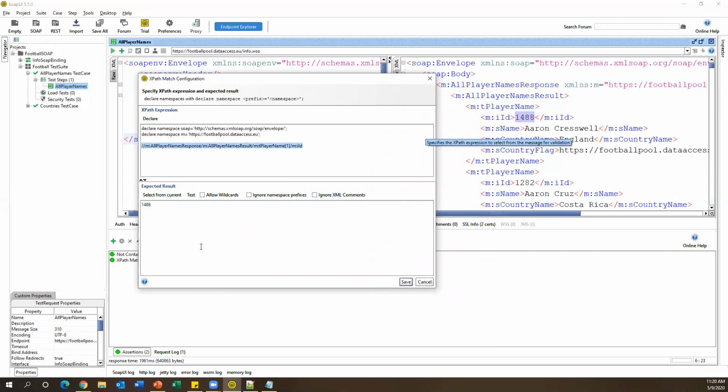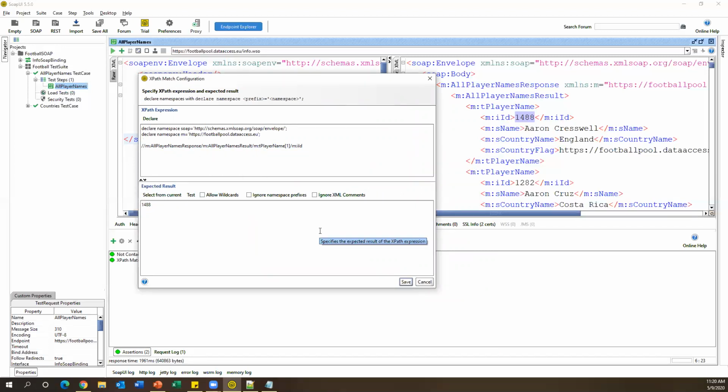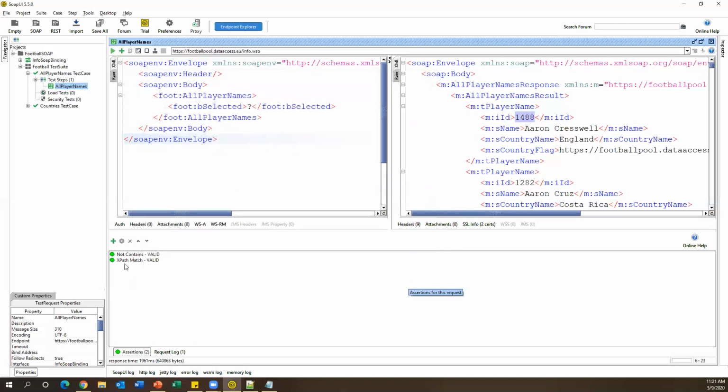So we are capturing the exact value. To check whether both are equal or not, we can just click on test. It will check whether exactly 1488 is present in this XPath or not. So this is success, and then you can close this window. Now I'm adding the XPath match assertion. Just click on save, and as soon as I have done save, the XPath match assertion is added to the response.